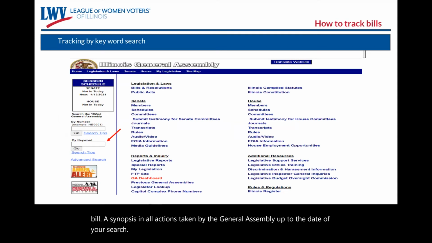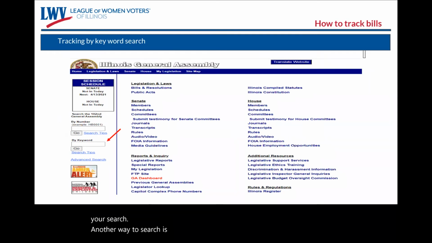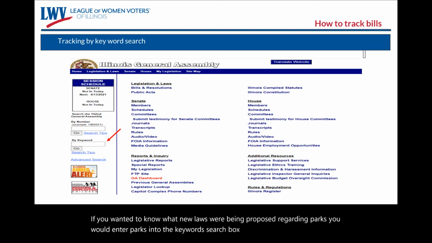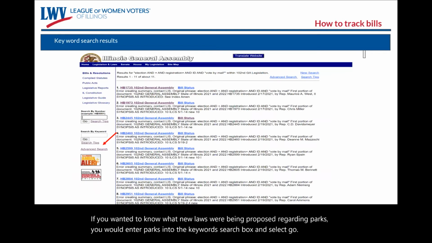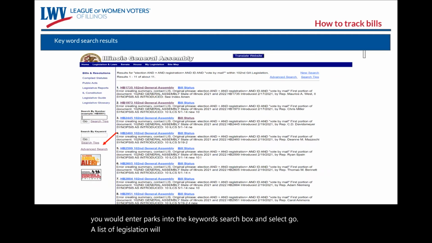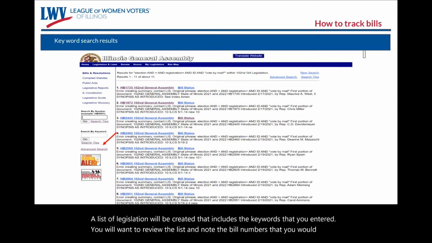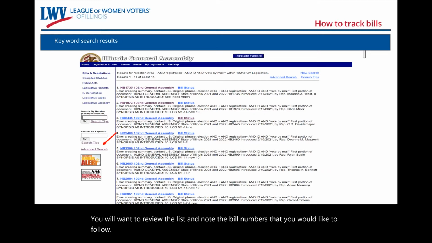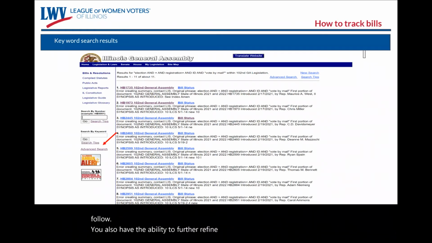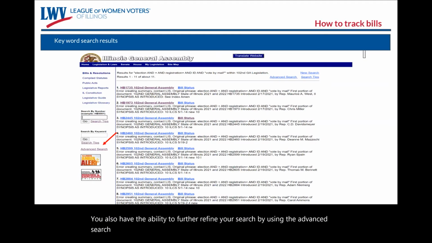Another way to search is by topic using a keyword search. For example, if you wanted to know what new laws were being proposed regarding parks, you would enter parks into the keywords search box and select Go. A list of legislation will be created that includes the keywords that you entered. You will want to review the list and note the bill numbers that you would like to follow. You also have the ability to further refine your search by using the advanced search function to obtain more focused results.